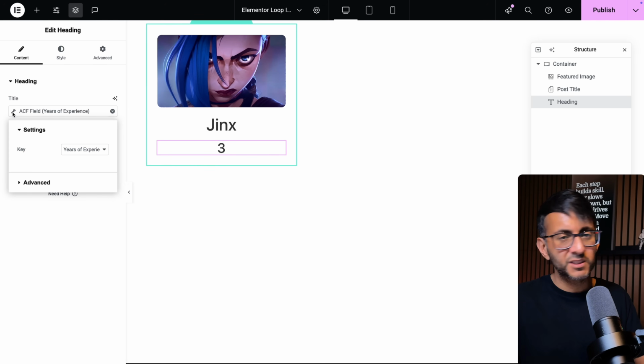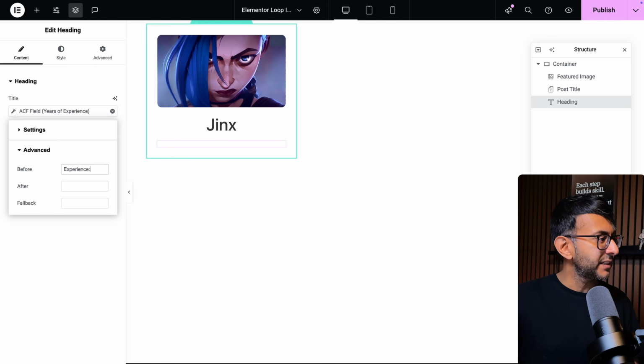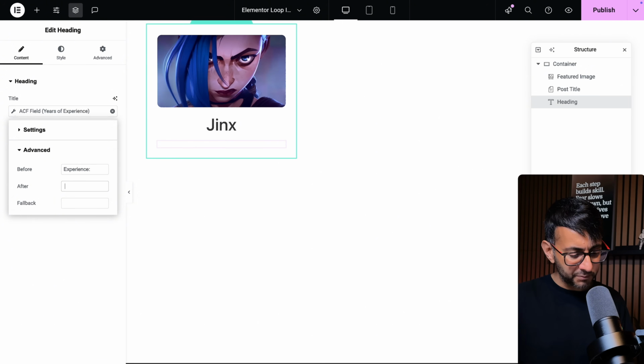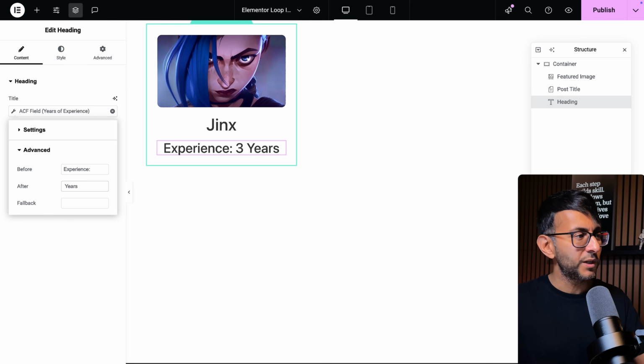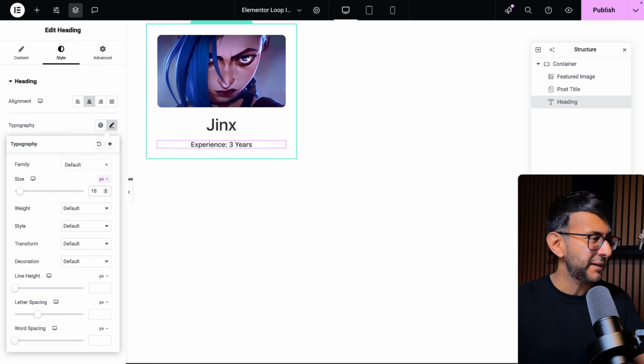I'm going to click back on the spanner wrench. We have an advanced tab, all right? We've got years of experience. We're going to click that. Before and after. So I'm going to type in experience like that with a colon, and it will return in a moment. And then I'm going to pop space, and I'm going to pop in the word years, and you'll see experience 3 years. Of course, you would style this out to look so much better. Let's just pop this in to be 16, just so it looks a little bit better on the screen.